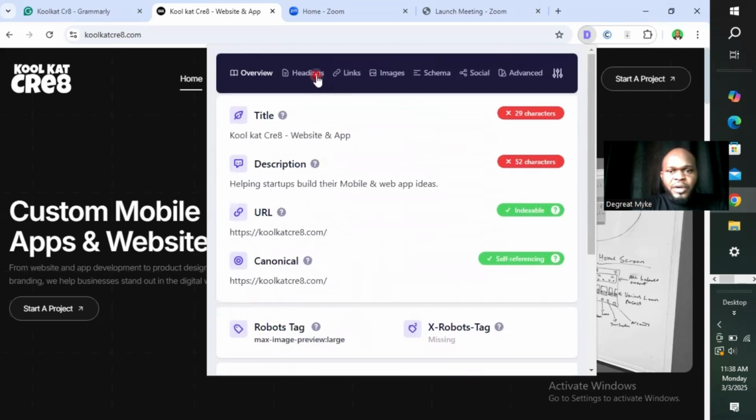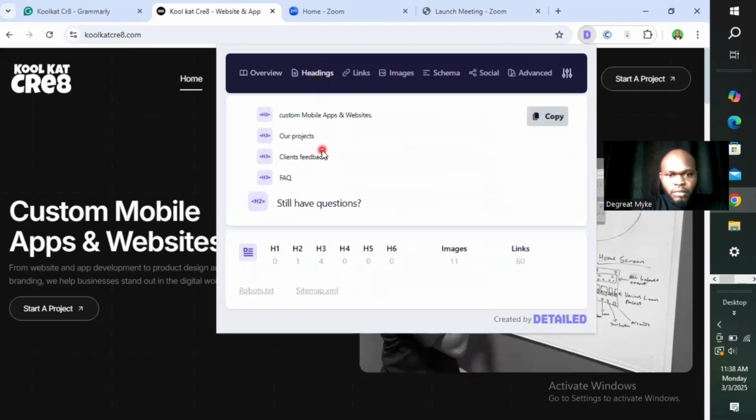All right. Now, I want to check out the headings of this particular web page, which is the home page of Cookart Create. Now you can see the home page we have here. We have that is H3 tag. You can see we have the H3 tag that is custom mobile app and websites. We have the H3 tag. We have projects. We also have another H3 tag, client feedback. We also have another H3 tag that is the FAQ. And finally, we have H2 tag, still have questions.